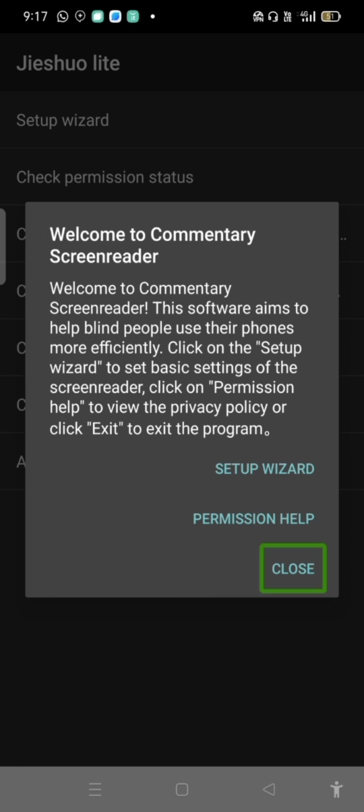Okay. When you first time install your commentary screen reader, after you install and open the file, the interface will be like this. Welcome to commentary screen reader.